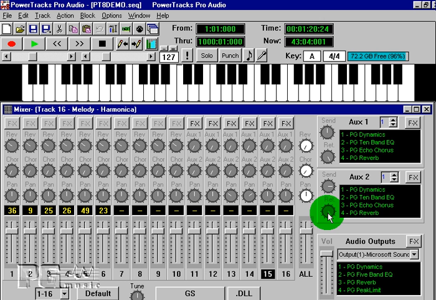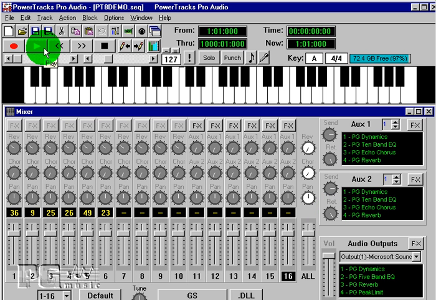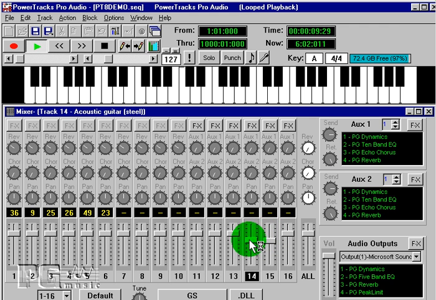We'll start by listening to our audio tracks with all of the effects bypassed. The first thing we'll do is adjust the levels on the individual instrument tracks for the balance we want. And because tracks 13 and 14 are both acoustic guitars, we'll pan them left and right for separation.